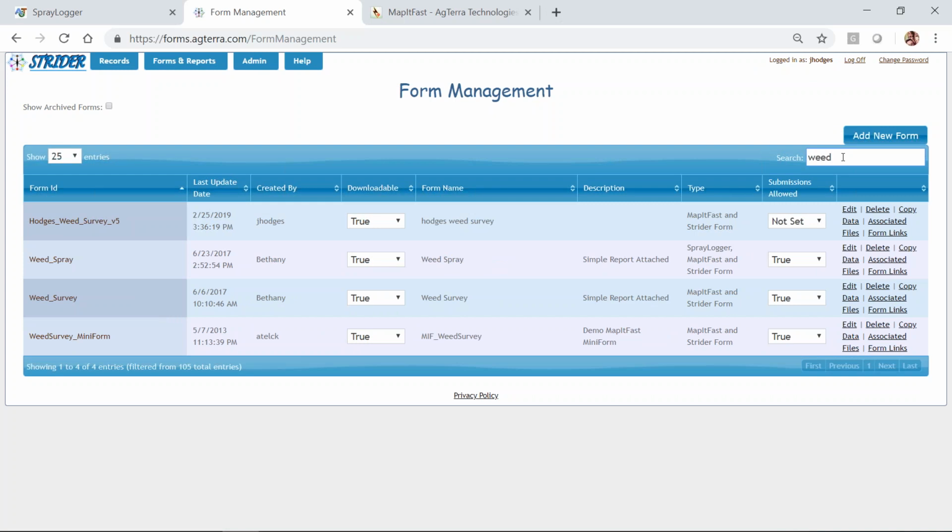So what you do is find the form. In this case, you just search for what you want.